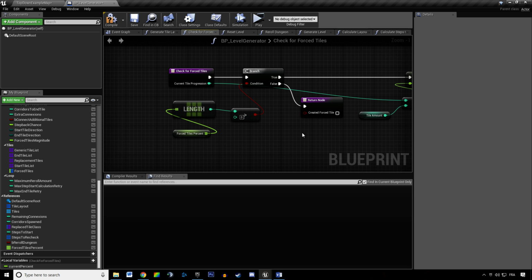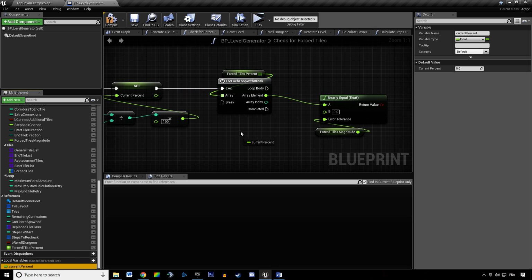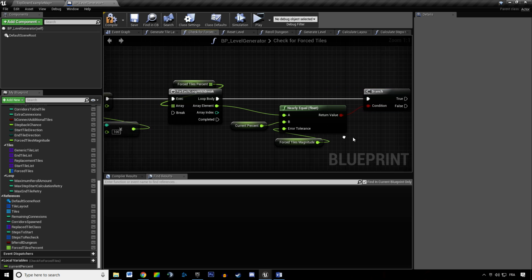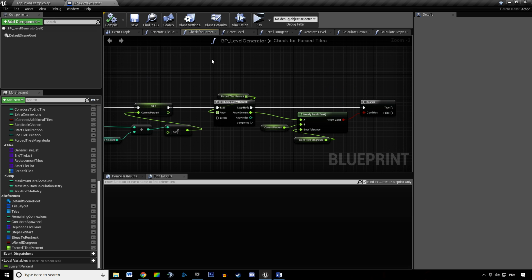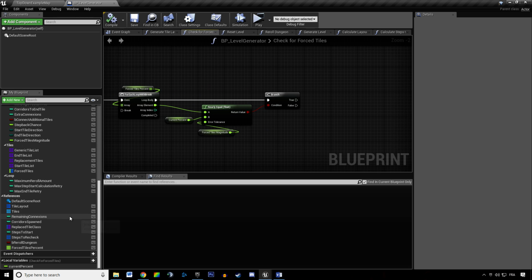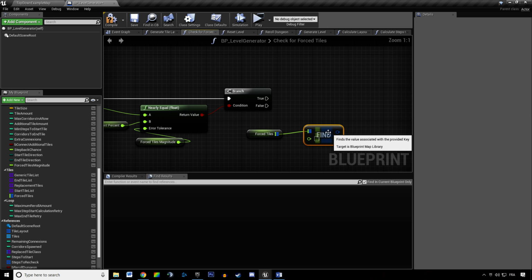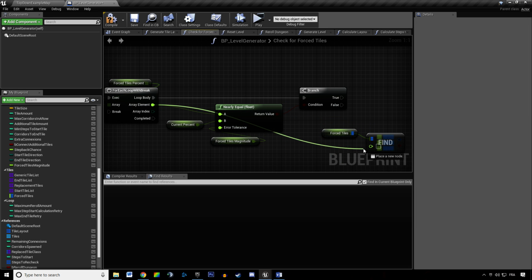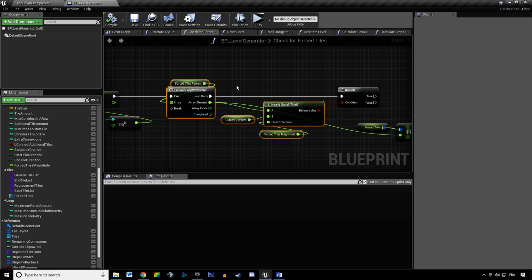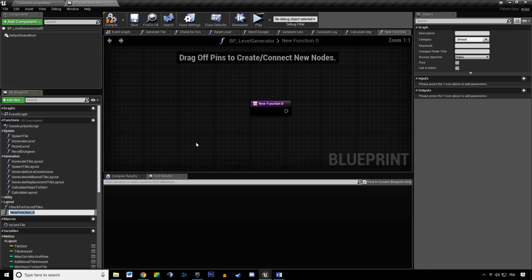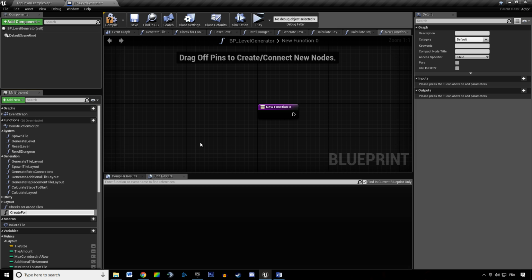And then we want to compare these values to our current percentage. If any of the tile is matching, what do we want to do? We actually want to spawn it. So we're going to grab our force tile array map, and find the tile that was actually matching our current percent. Then we're going to create a new function that says create forced tile.